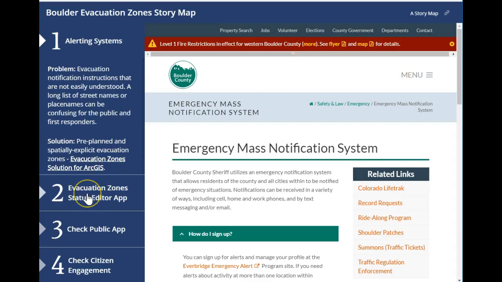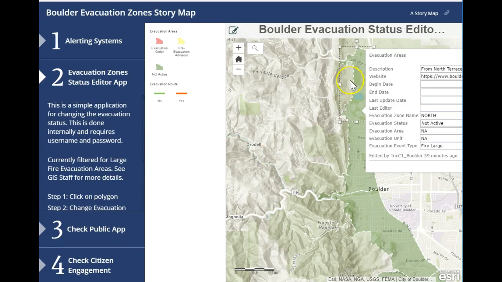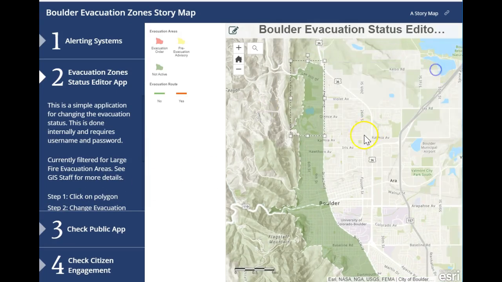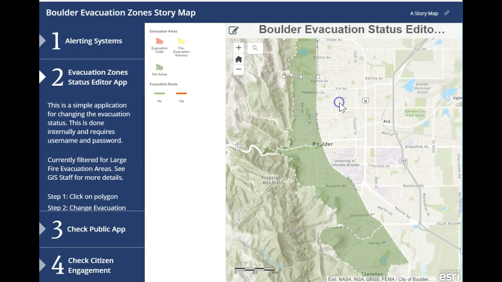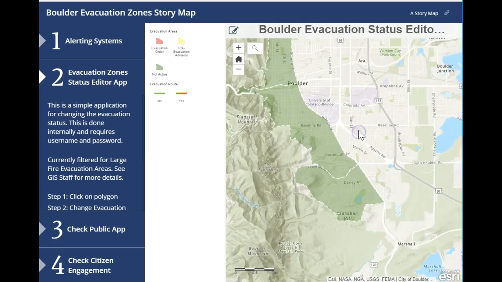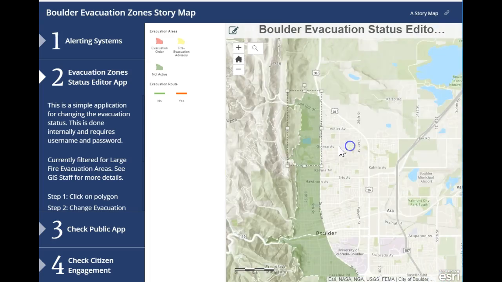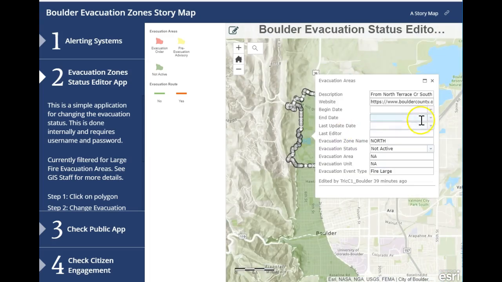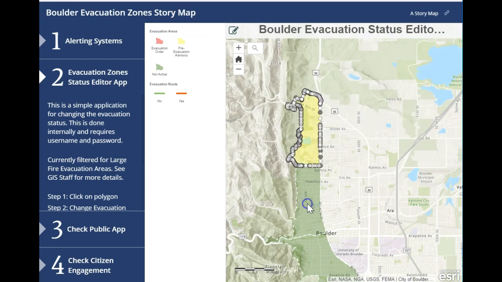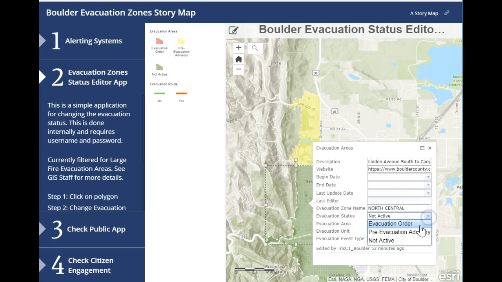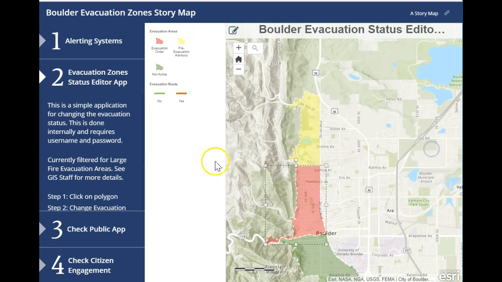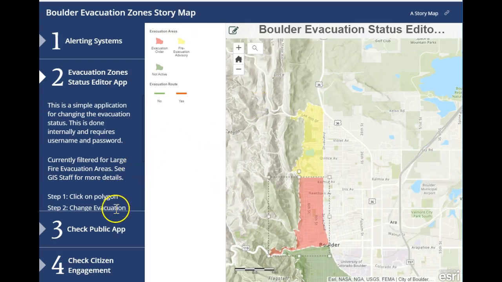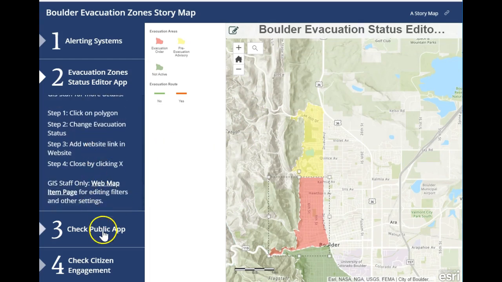So once we've gone through those steps, what we did is create a really simple editor that the emergency management staff can use to update the status. Here I've filtered just these large fire evacuation areas. And if I was to set this to be pre-evacuation advisory, maybe this one here will set to evacuation order. As soon as I'm done editing, this is going to update in our public map.